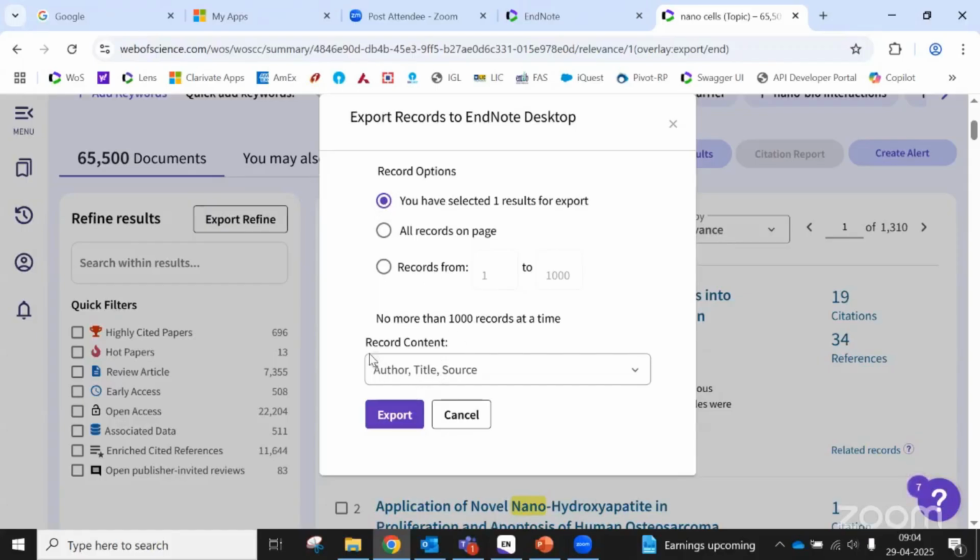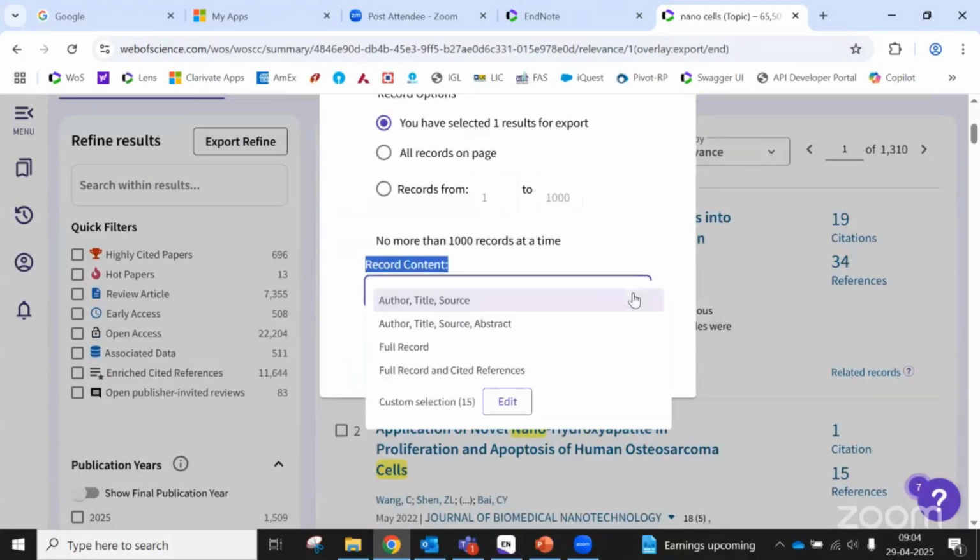Then it is asking me what content do I need to export, right? So here are some options for you. You can export just the author, title, and source information, or you could even include the abstract, or you could go with the full record with references, etc. And there's also an option of custom selection.